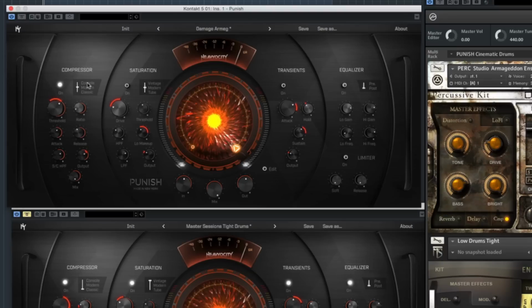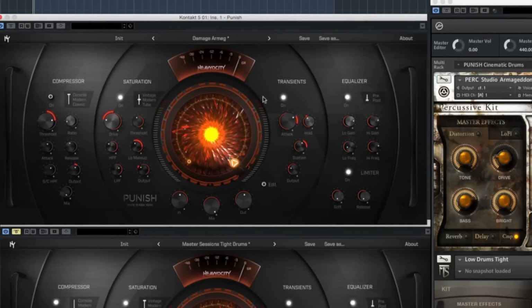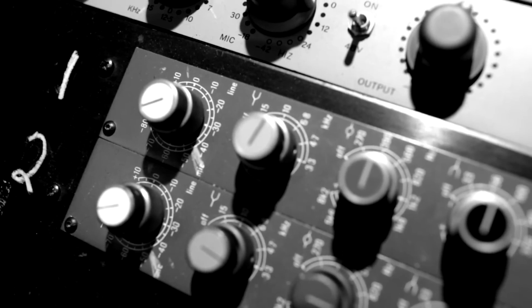So that's an example. The next section, saturation. Again, this is not just one saturation mode. This is 3 different things. We have a tube saturation rack unit, which is unbelievable sounding. That's my favorite. Then modern and vintage, and these are based on mic pre EQs that we overloaded in stages.